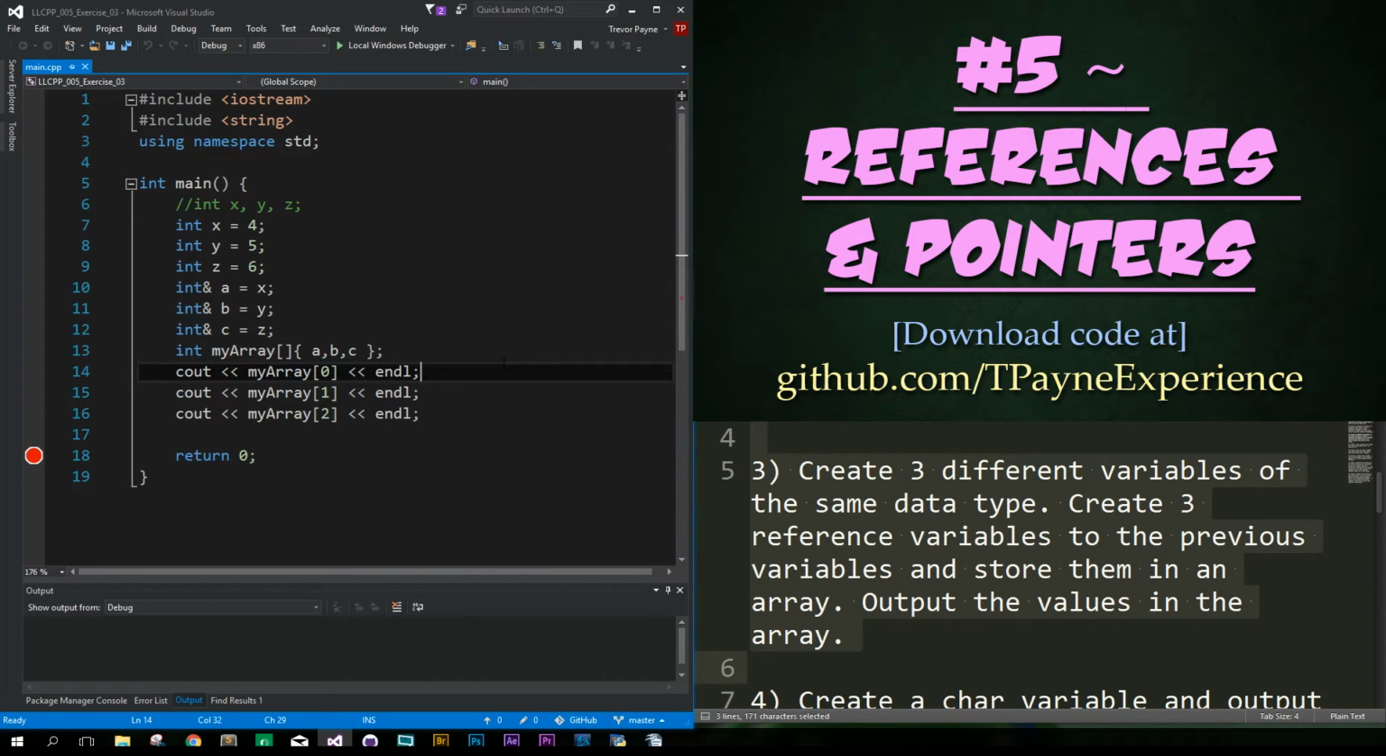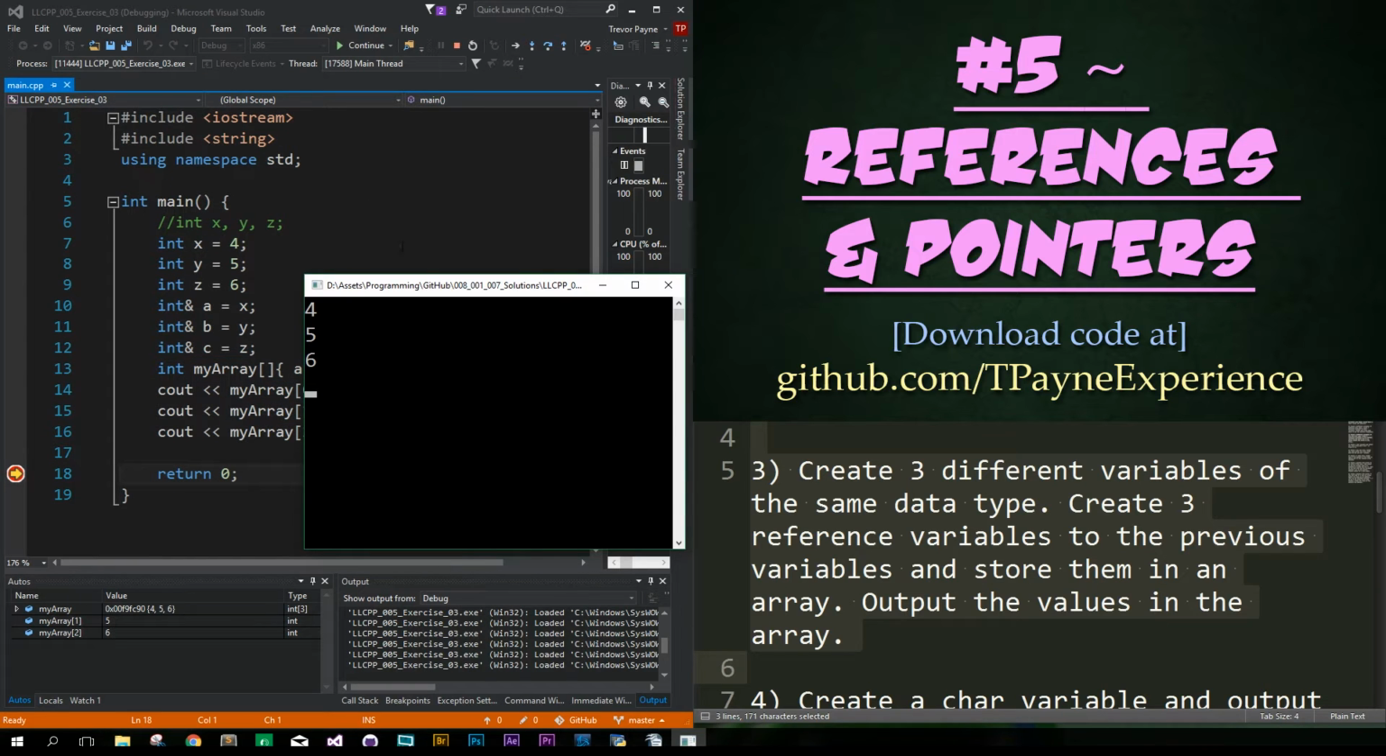Exercise 3 says create 3 different variables of the same data type. Create 3 reference variables to the previous variables and store them in an array. Output the values in the array. So we're creating 3 variables here. Then we create 3 reference variables, A, B, and C. We store those within an int array. And then we output those variables right here. And 4, 5, 6 outputs correctly.